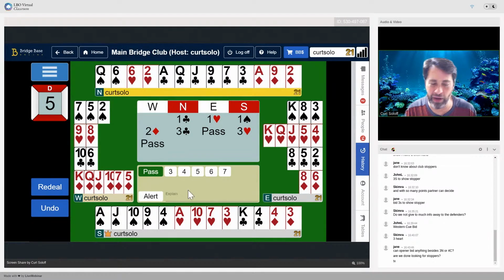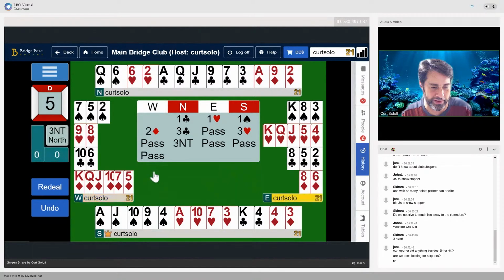But North, with the ace of diamonds, says, oh, okay, I would have been worried about hearts, but you tell me you have hearts stopped. Since I have the diamond stopper, I can bid 3-0. And this is the game you want to be in. In fact, if you can believe it, you have 13 tricks on this hand.